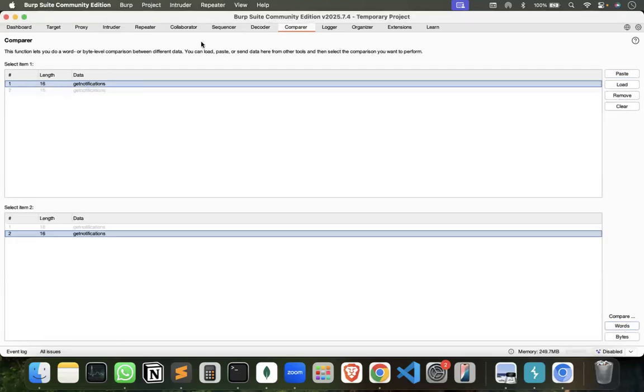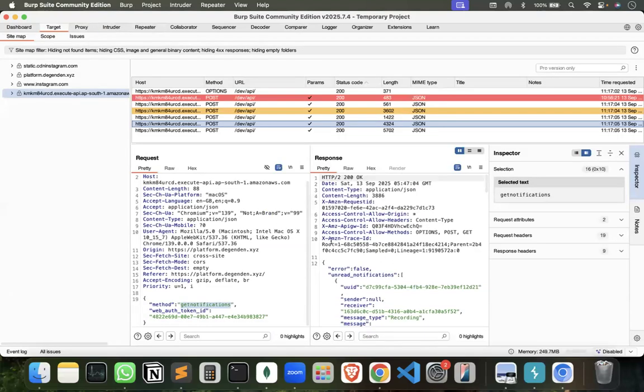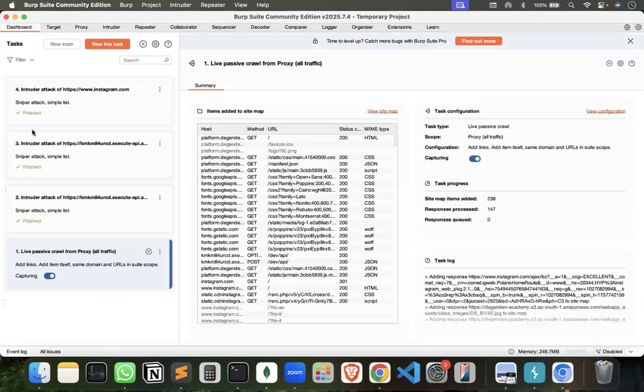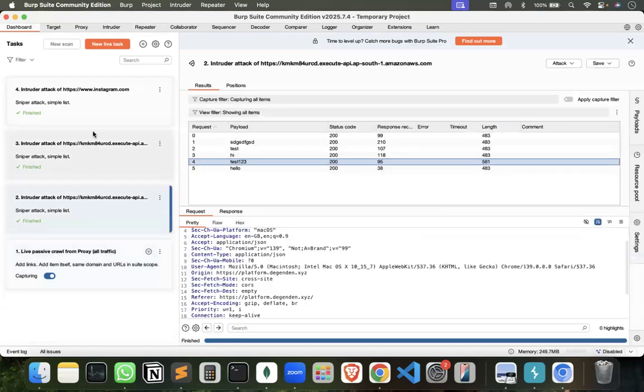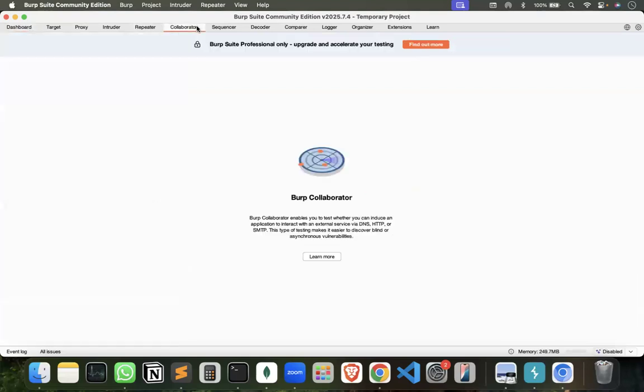But mostly Intruder is the one that you might use, and of course Target, to inspect all the request and response. So that's a big feature. The Dashboard shows all the things one by one. You can see we did Intruder attack, Intruder attack, Intruder attack. Then Collaborator, which is mostly for other applications you can try, for example HTTP and all these. But this is not in the Community edition, so we'll see maybe when we get the Professional version.